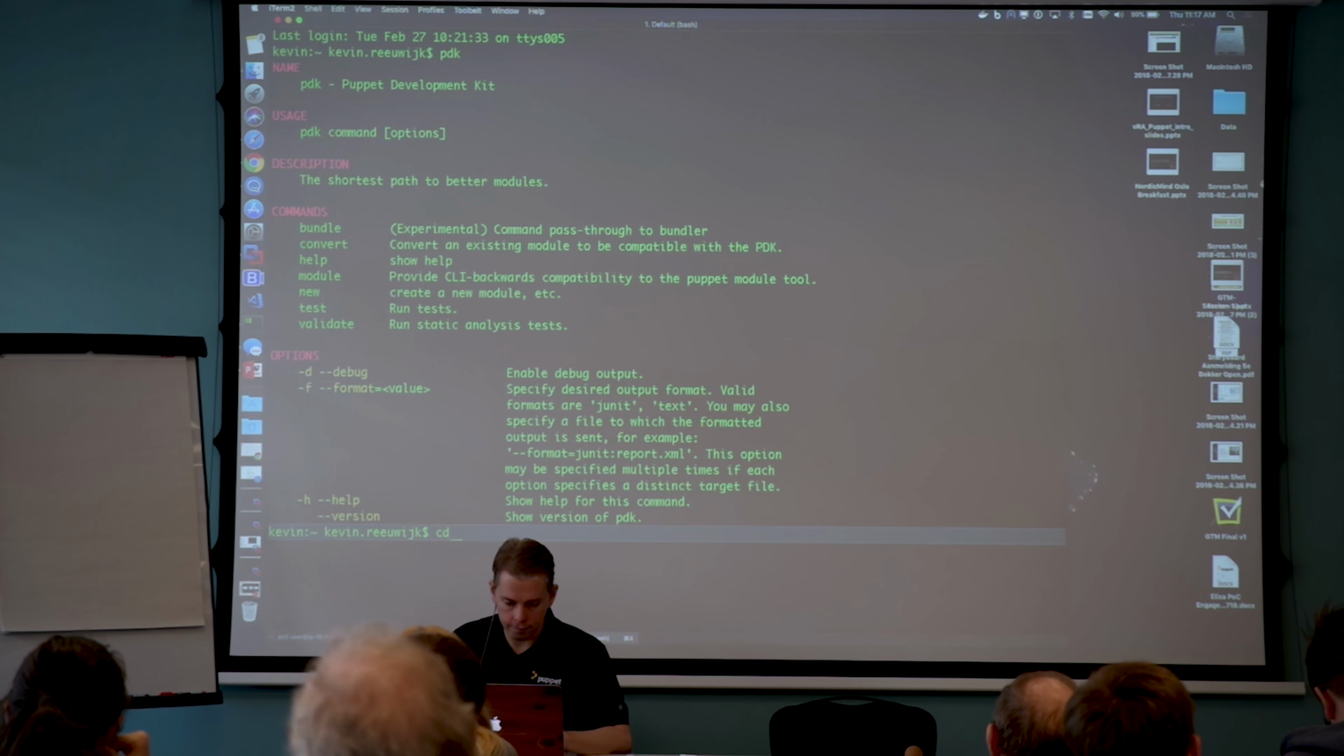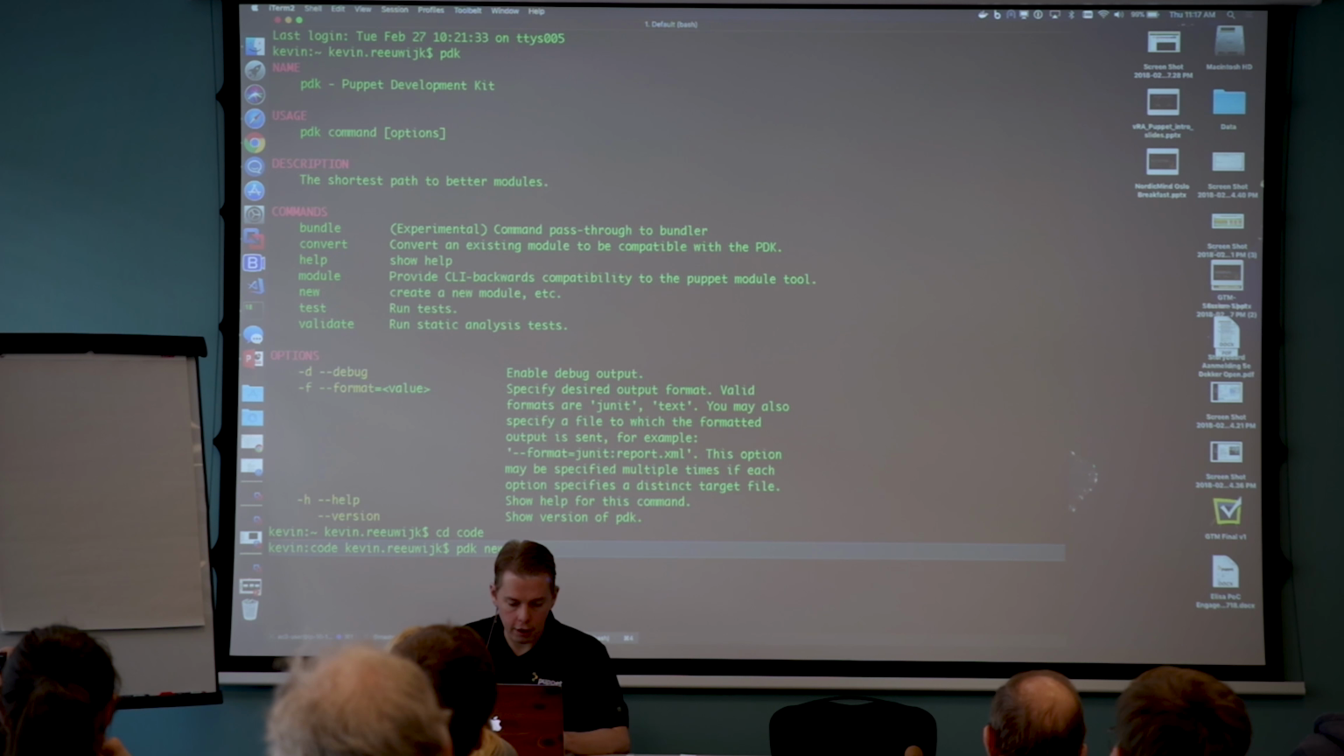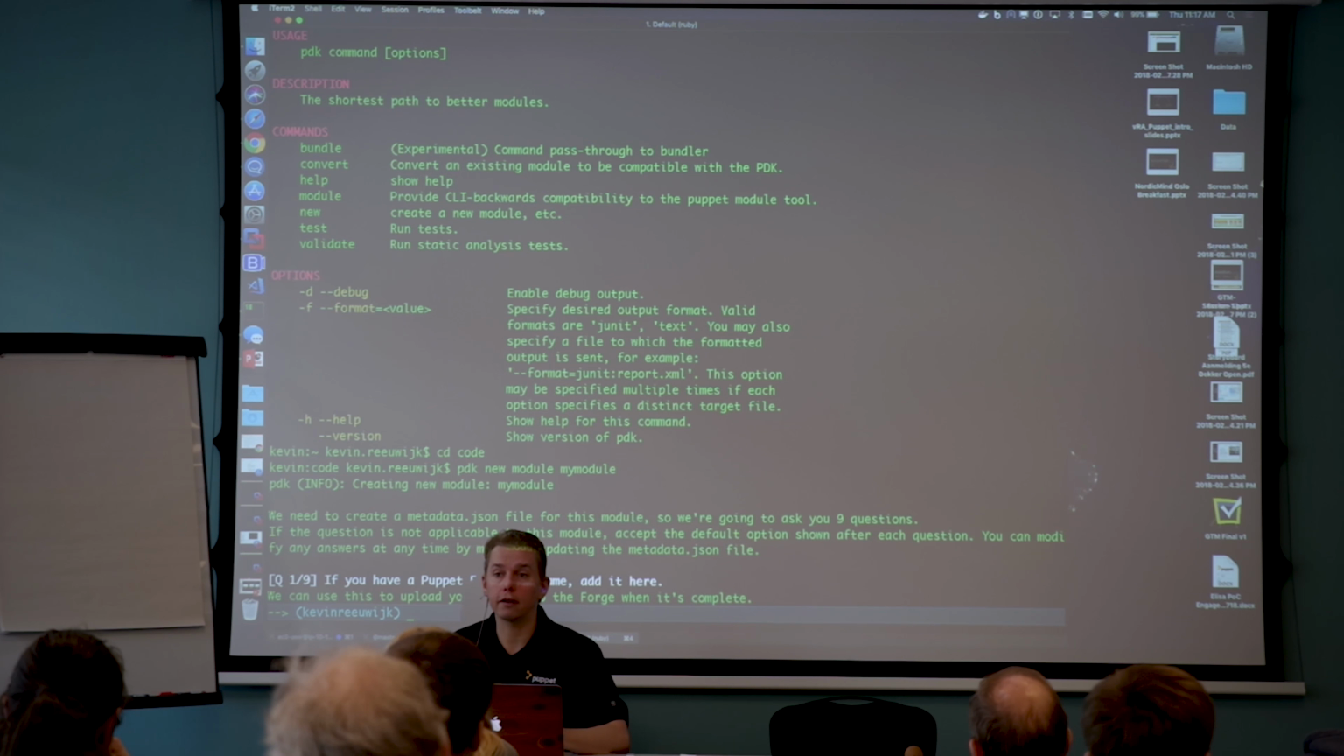With the PDK, if I go into my code directory, I can just say PDK new module, and let's say my module, for example. And this will create a completely fresh module.